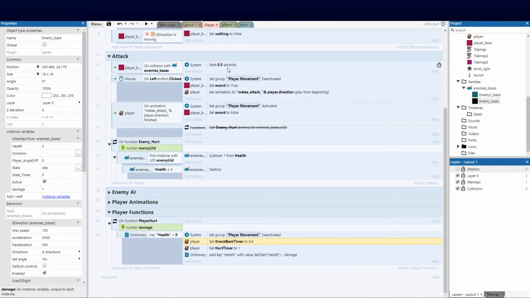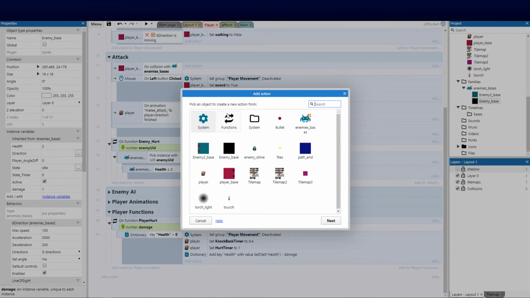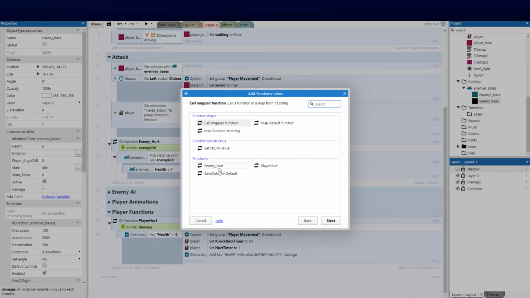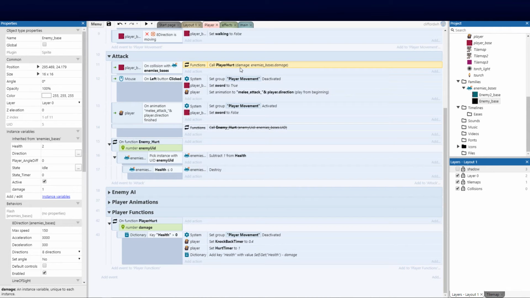We can add it there. We're going to just remove that as well. Now we're just going to have a simple function. Click on functions, and we're going to call this function player hurt, and then the damage is going to be basically enemy bases dot, and then we'll find the damage, and there it is, and that is it. We're passing the damage that's set in the instance variable of each one, that's set differently.